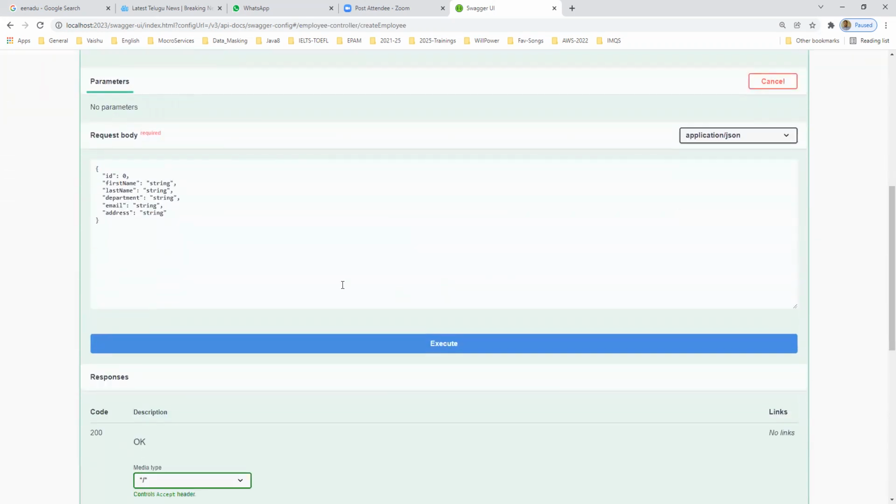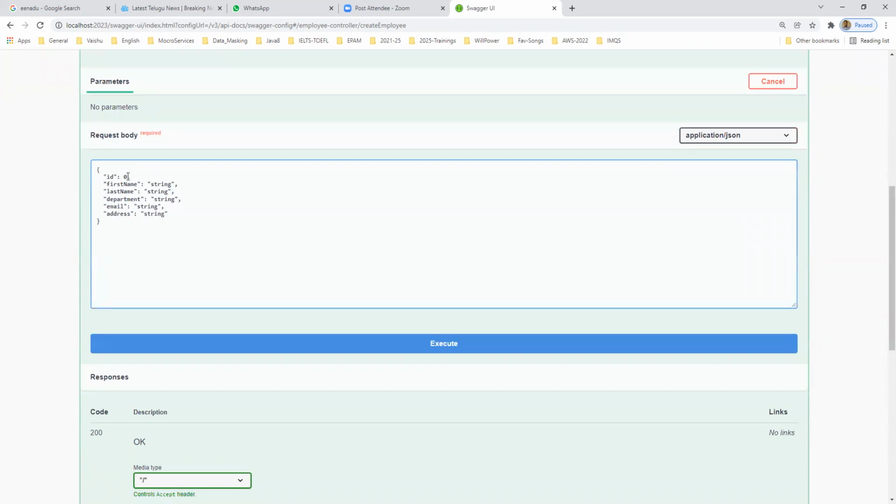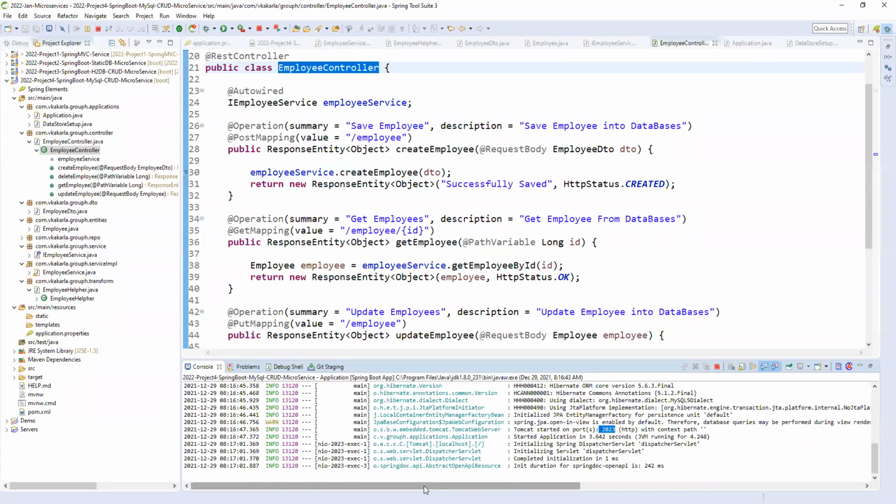Now I'm trying out a POST method. The ID I'm giving as 100, so it is a long. The first name I'm adding as Veer, the second name as Kakarla, the department as Java, and the email veer@gmail.com, and the address Hyderabad, India. I just want to check whether our input DTO is being copied to the entity or not.